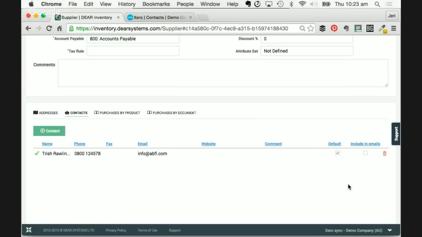So you'd have to add that contact into Dia so it shows up on the quotes or on the sales orders if different people are making sales orders. And before they had this include in emails button, it would mean that the new contact would often override the contact that was sitting in the accounts inside Xero.